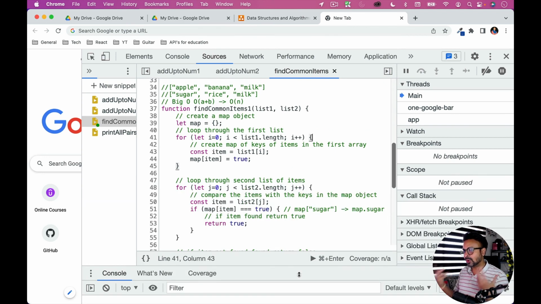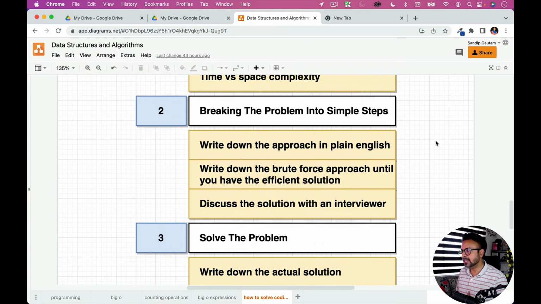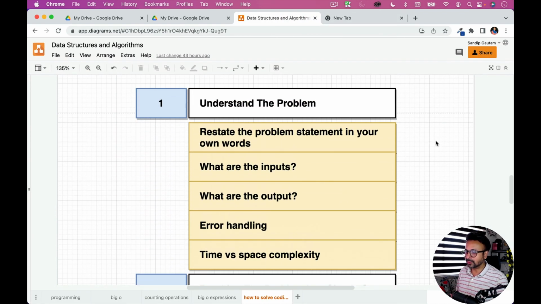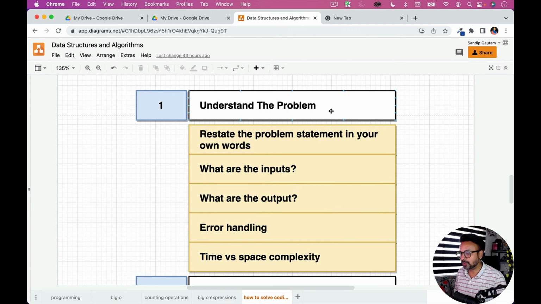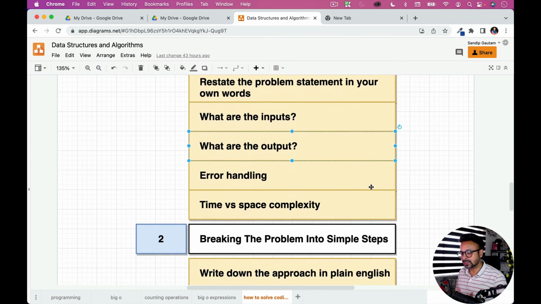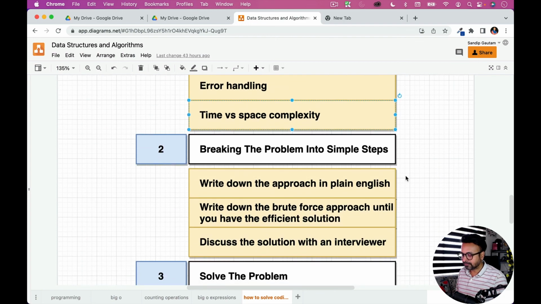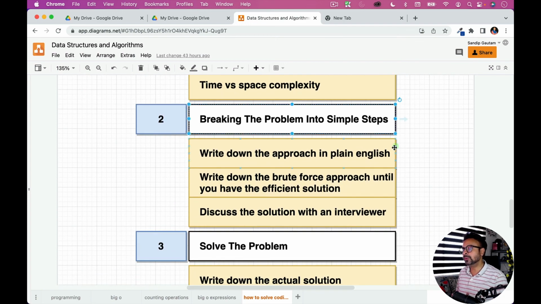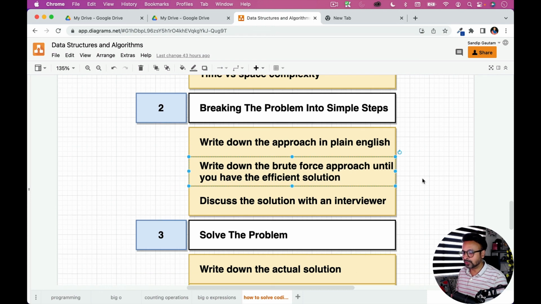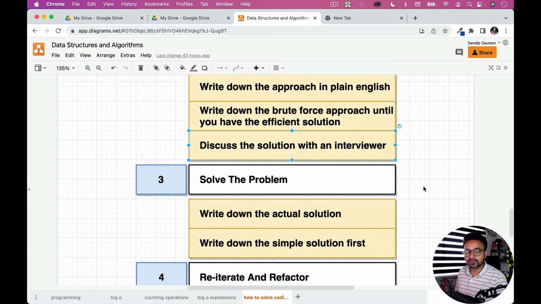Okay, so I think I took a long time, but I wanted to tell you how to solve a coding problem using this ninja technique. So I'm going to give you a quick recap of what we did in this video, right? Given a problem statement, first of all, you need to understand the problem, restate the problem statement in your own words, talk about the inputs and outputs, talk about the error handling and time versus space complexity. Step 2 would be breaking the problem into simple steps, where you write down the approach in plain English, write down the brute force approach until you have the efficient solution, and discuss the solution with an interviewer.